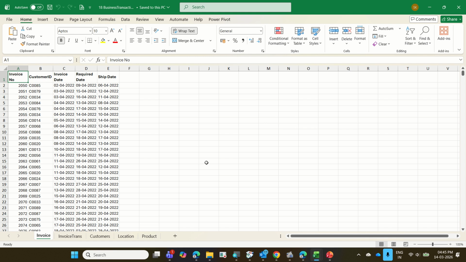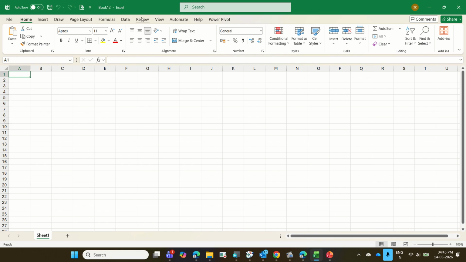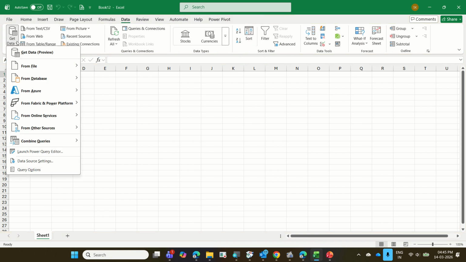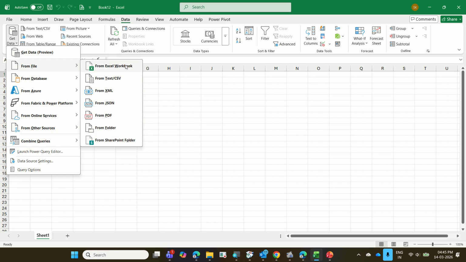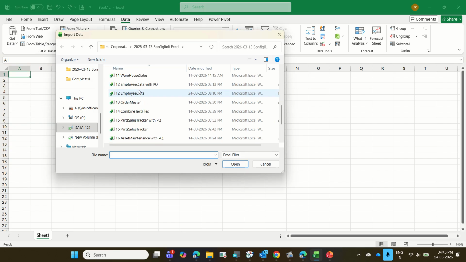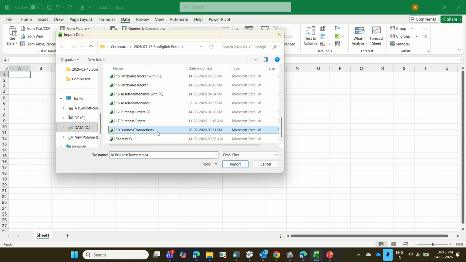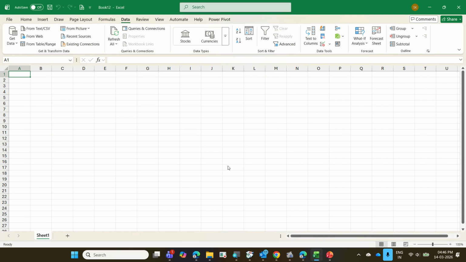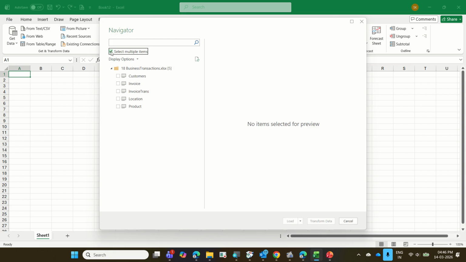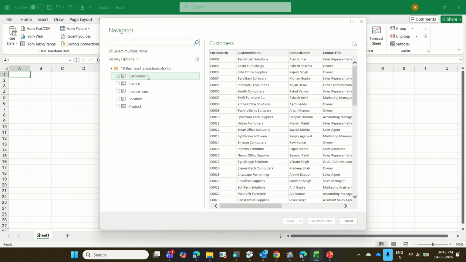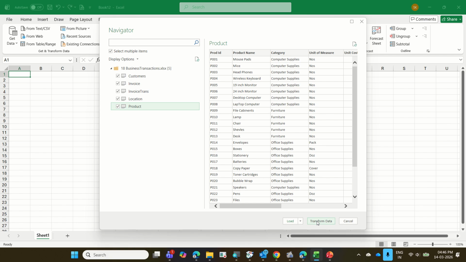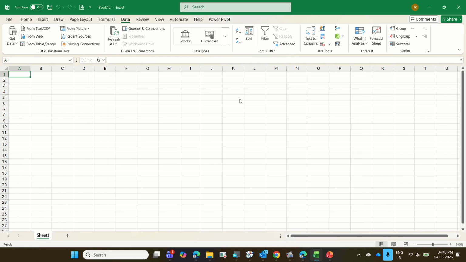Okay. Data, get data from file, from Excel workbook. The last file, business transaction, import. As usual, go to the Power Query. Select multiple items: first customer, hold the shift key, select the last one. Then transform data. It goes to Power Query again.